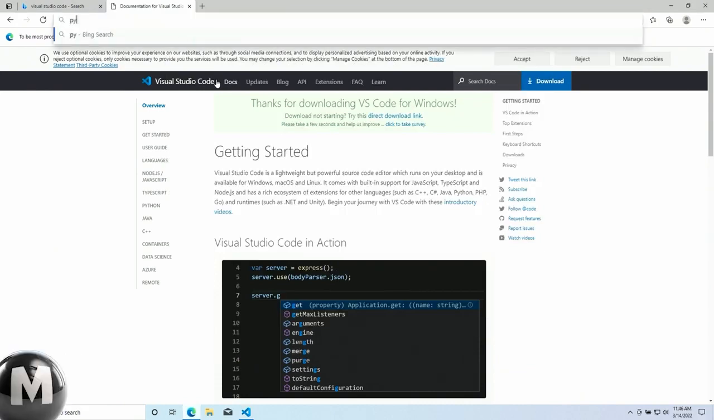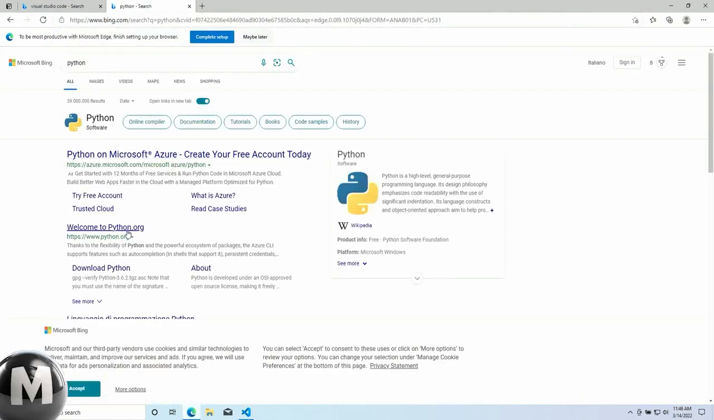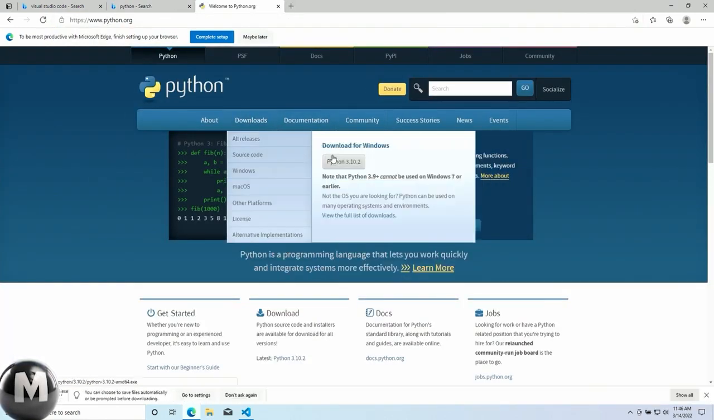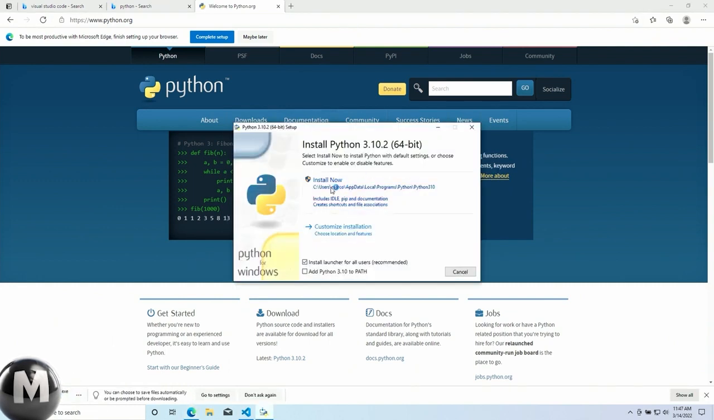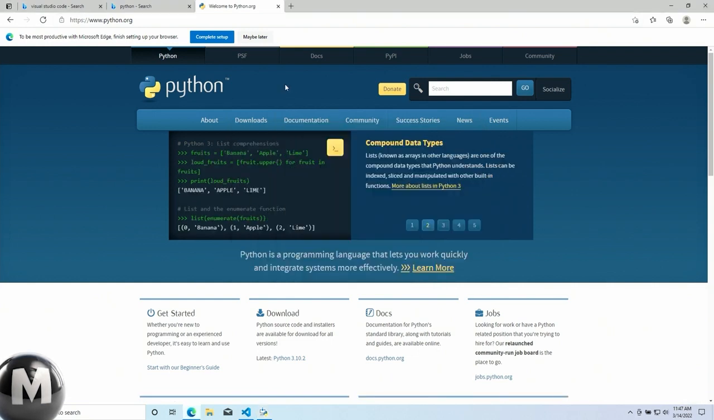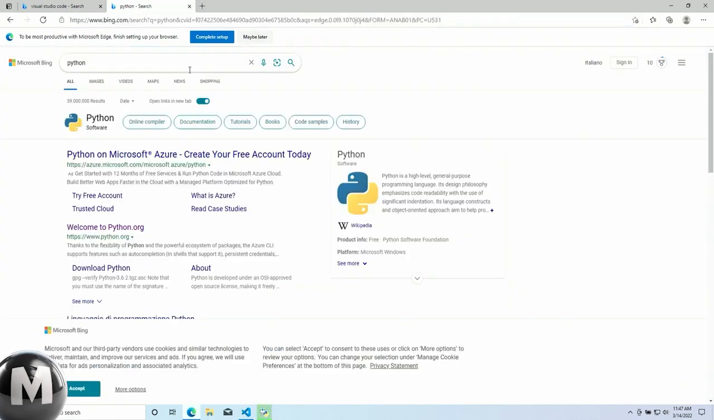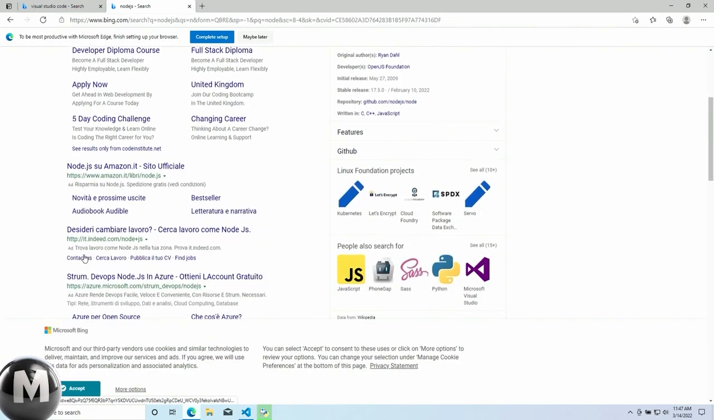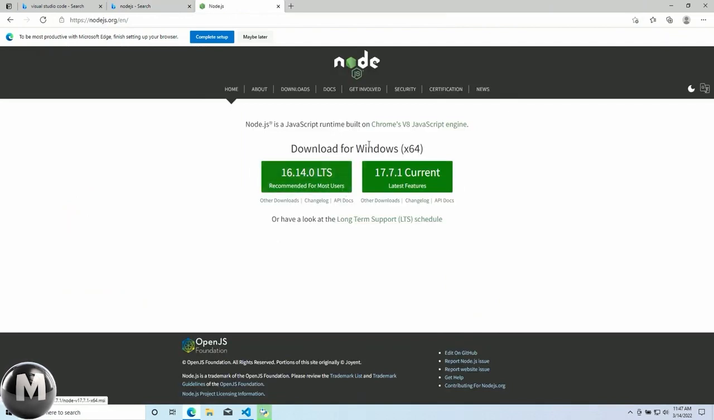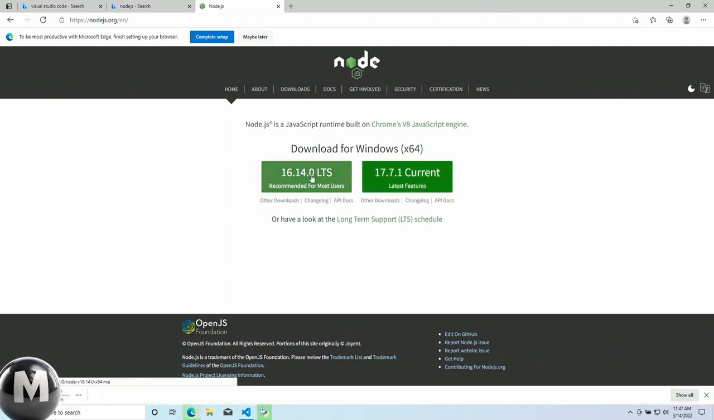So next is Python. We go to the official website and we download it. We follow the default installation method, we confirm it, and we leave it in the background. Another dependency is Node.js. Here is the website, and as you can see, we have multiple versions available. I'm gonna go with the LTS, long-term support, but you can also download older versions if you need them.